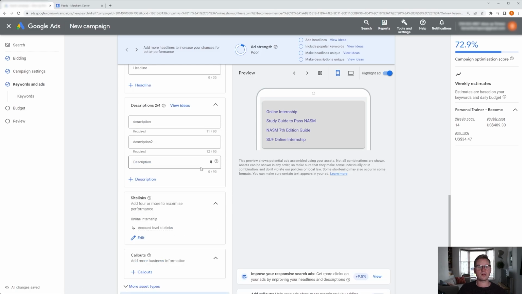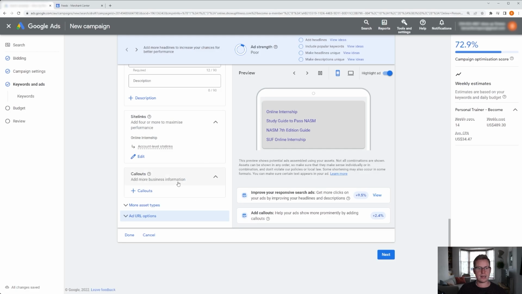So once you've done your copy, added all your site links, added all your callouts and all the different asset types that you can, remember, the more asset types you can get in here, the better. So go ahead and add in as many as you possibly can. And you can always go and add more later. You can remove them later. Do not worry about it. You can also track the performance of your site links and things like that too. So you can see how they're getting on over time.